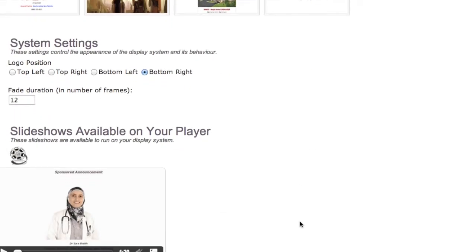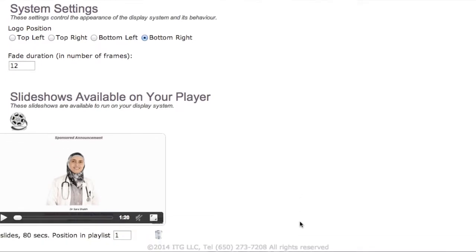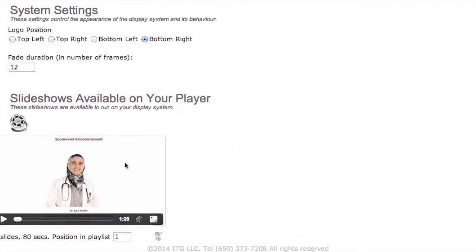After the slides, you see the System Settings section. These settings control where the Masjid display logo goes and how much of a fade to add between slides.